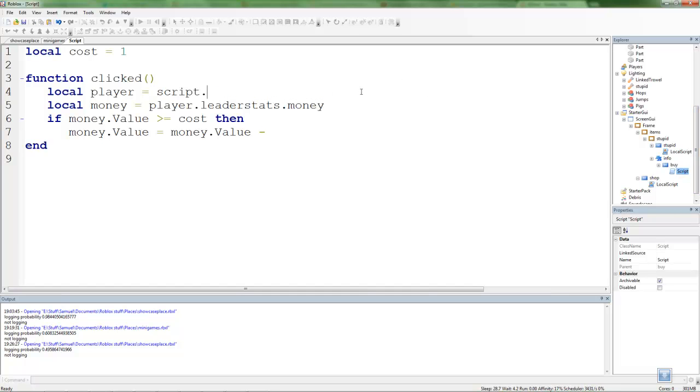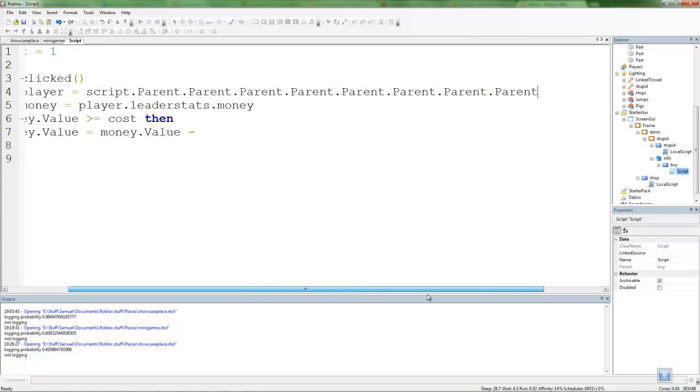It's going to be script.parent, which is going to be by, not parent. Parent again, which is info. Parent, which is stupid. Parent, which is items. Parent, which is frame. Parent, which is screen GUI. Parent, which is player GUI. Then parent again, which is the player. I probably got that wrong, but this is stupid.